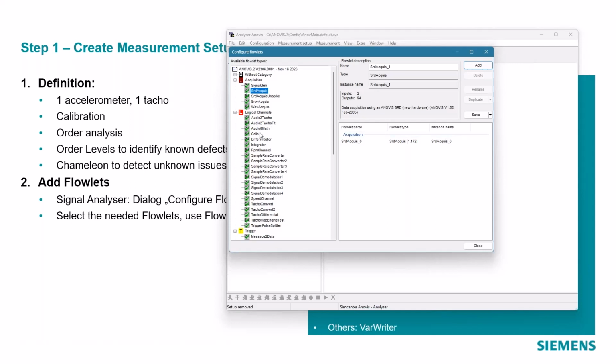So let's go ahead. It kind of looks to me like they're laid out in somewhat logical order, starting with acquisition, then triggers, then the analysis or something. Yes, after acquisition, we do calibration. That means the acquisition flowlet delivers volts from the sensors, a voltage signal, and the calibration flowlet converts this into acceleration in G. Or the tacho acquires pulses, and in the RPM channel, I explain to the system how many pulses per revolution I have to calculate.